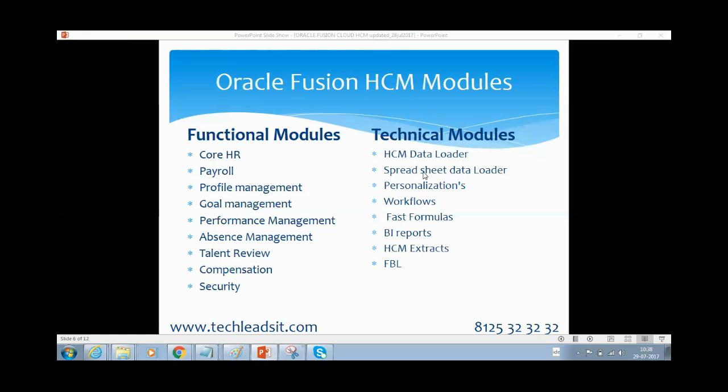Normally in EBS we have something like Web ADI. Web ADI kind of thing is there, but here we don't need to develop that much. The only thing is, if we are using HCM data loader, we have to do it in .dat format.